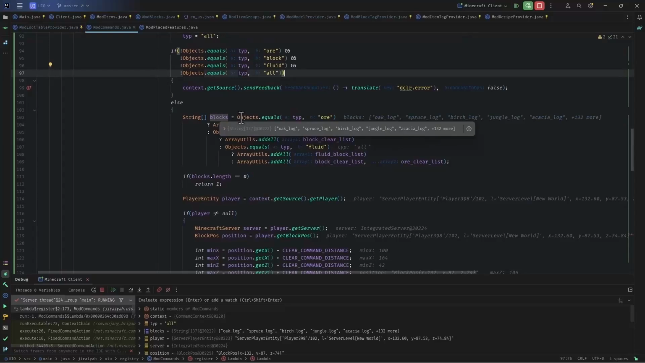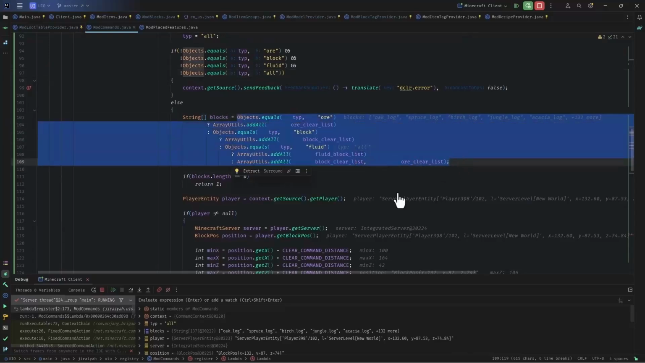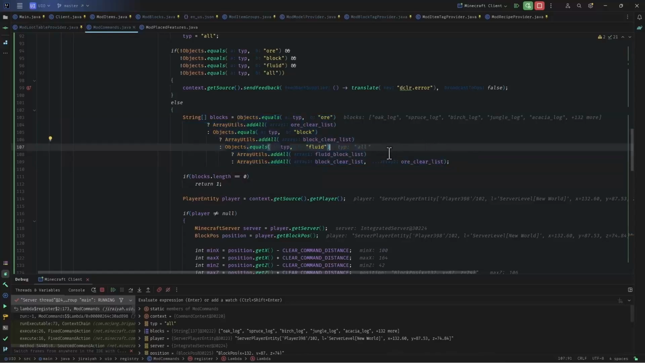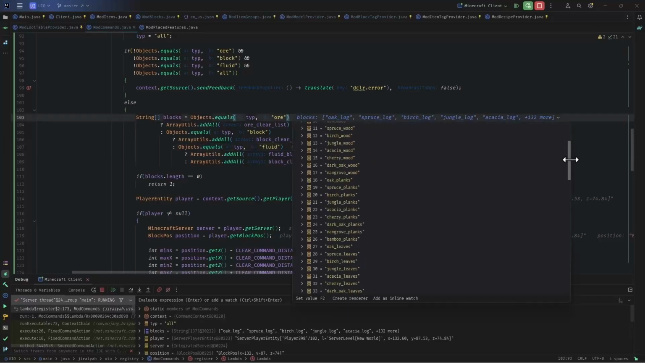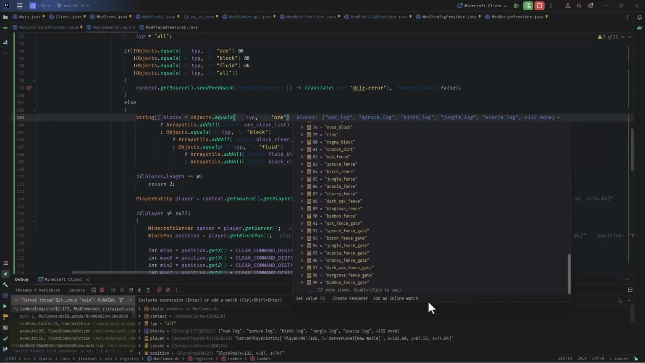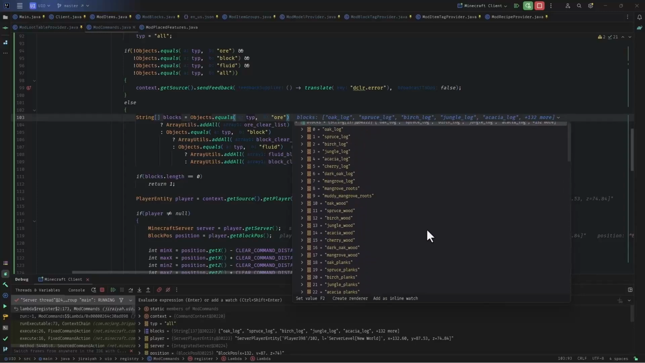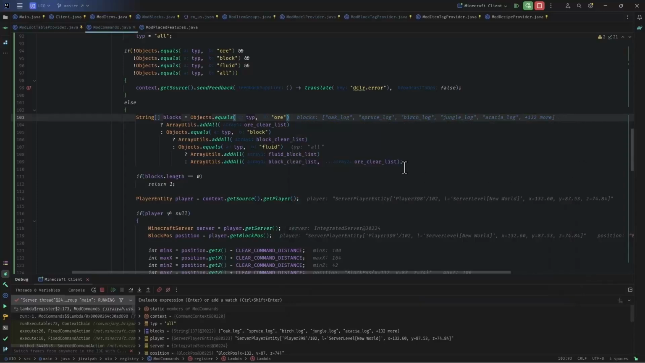However, blocks. When you have logic like this that is complex, with a ternary inside a ternary, sometimes it's good to see the final result. And this is the final result. Blocks is oak, spruce, birch, blah, blah, plus 132 more. If I open it, I can see every value here, and it still says 37 more. So I know that, okay, I got the blocks, and if I know the count on the block clear list, I can easily identify if they are the same or not.